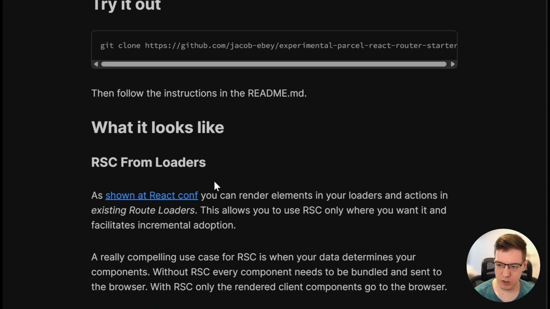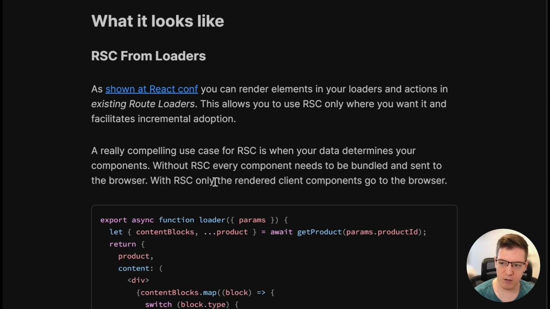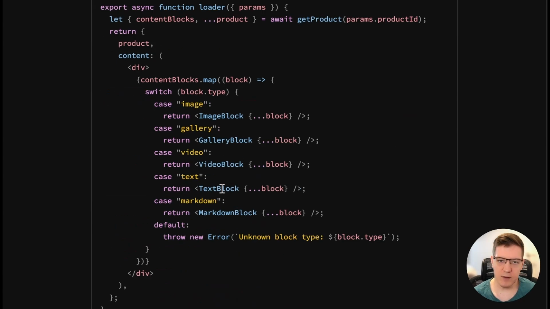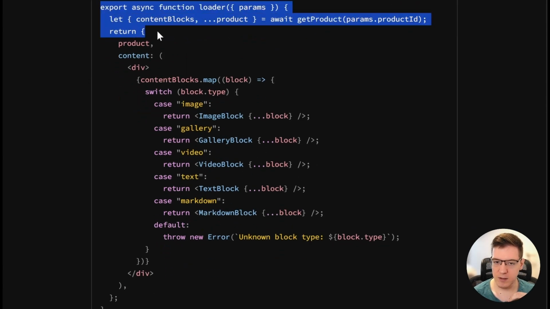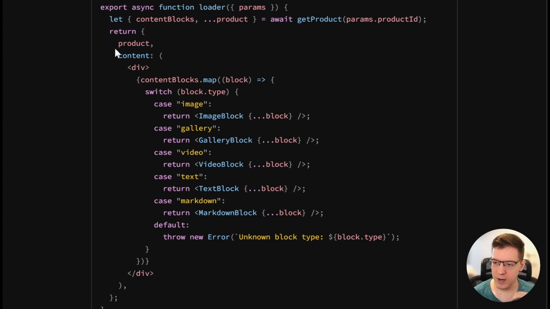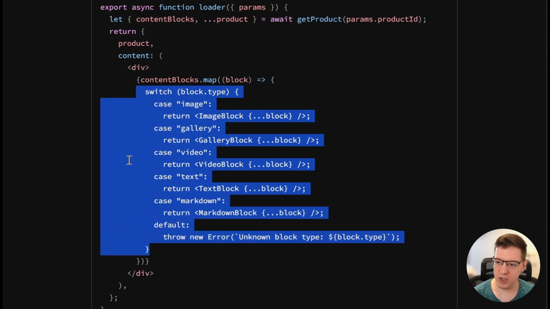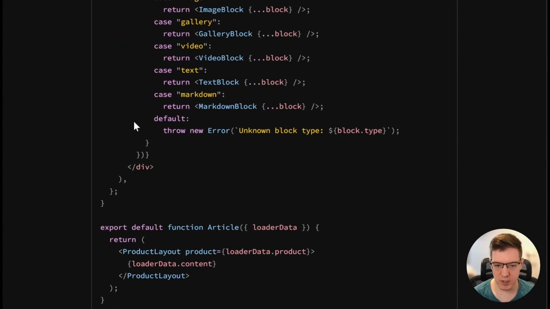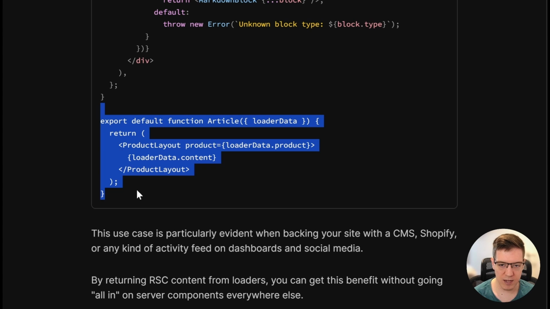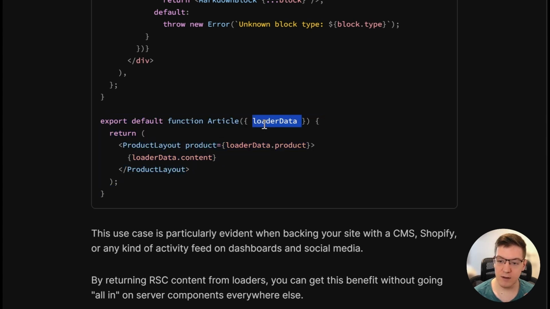Now for the try-out section, we're gonna jump over that and go straight into RSCs from loaders. If you didn't watch, there is a video of Ryan basically returning RSCs from a loader, and that is what this is. If you look at the code here, it's basically a loader, and then you get your product, you return it, and based on some content you can use a switch and return different components from your loader. And then inside of your default export, you just use the loader data that has a returned RSC in it, and you basically render it. You do that by using loaderData.content, and that's how you use RSCs with loaders.